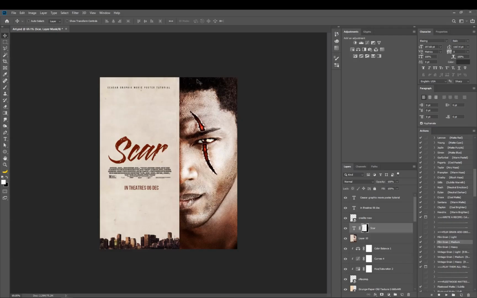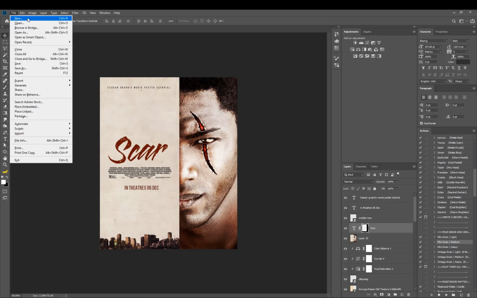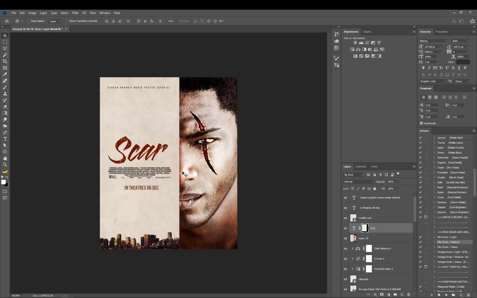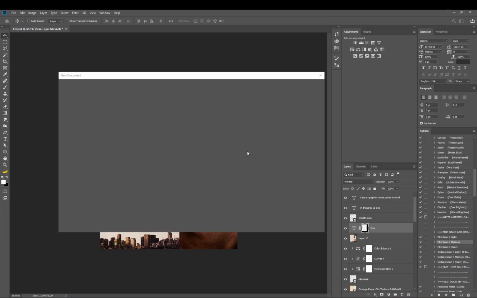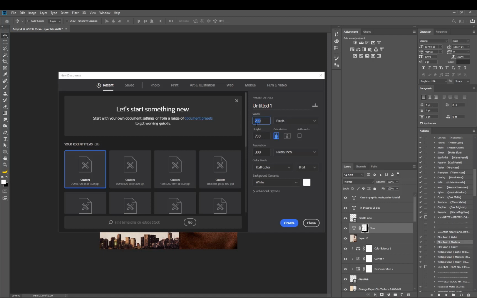So I have my Photoshop already open with the design. For this tutorial we are going to be using this frame size. The width is going to be 300, and the height is going to be 1001. I decided to use this size so as to be able to post it on my Instagram page. So I'm going to hit create.